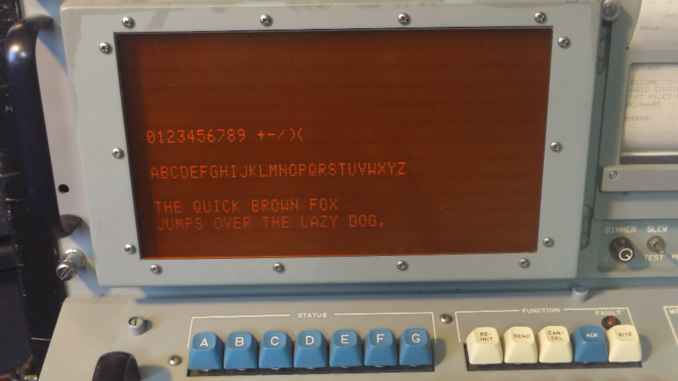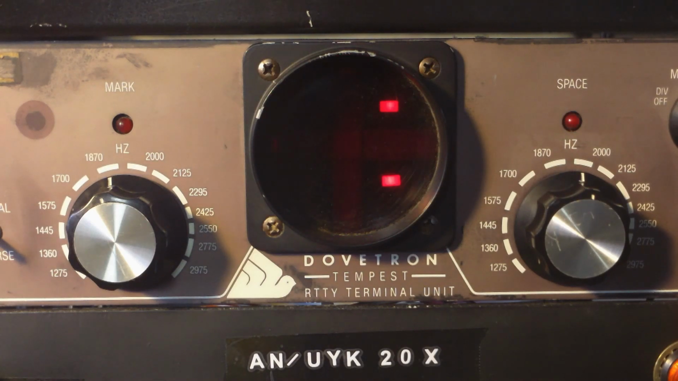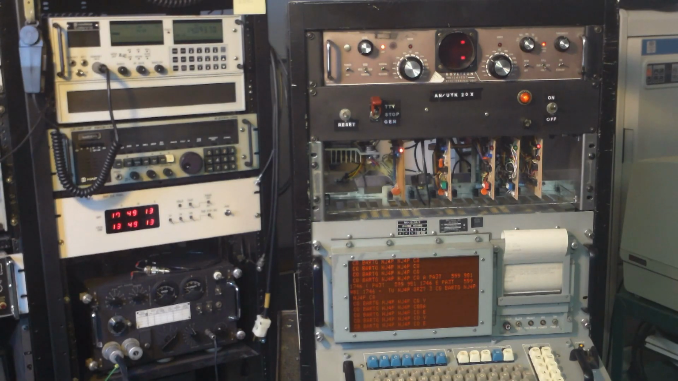Just above the control switch is the TU, and that's just a standard Dovetron TU. And with that all together, that's the entire system.